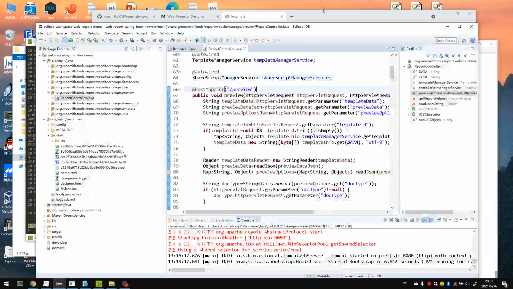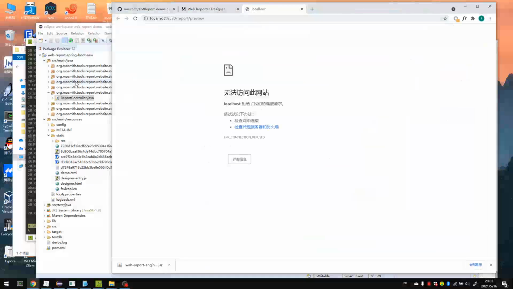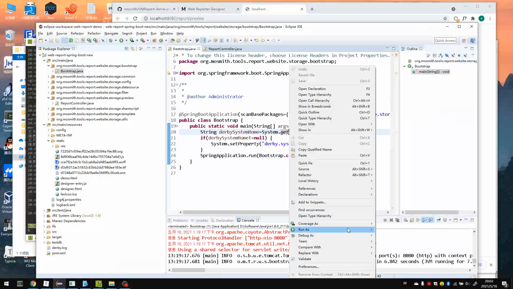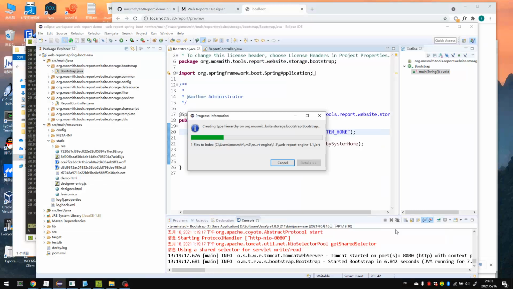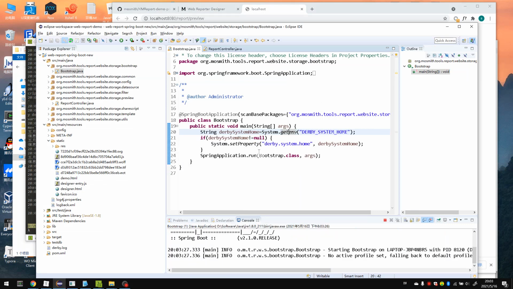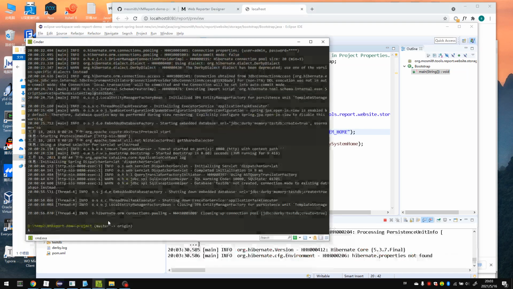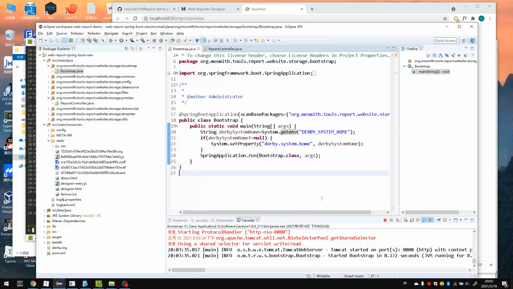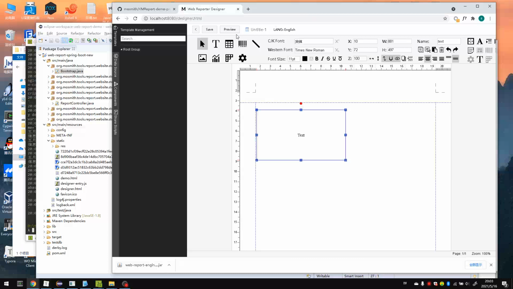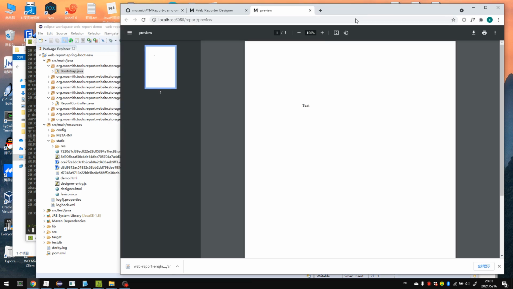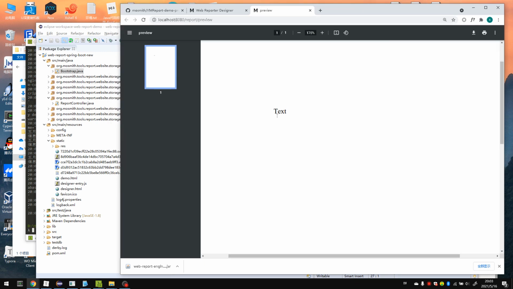Oh, we have stopped our project just now. Okay, let's start it again within our IDE. It is the same as running the command in the terminal. Okay, let's do the preview again. Okay, it is previewed successfully.